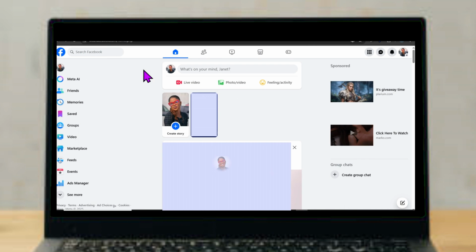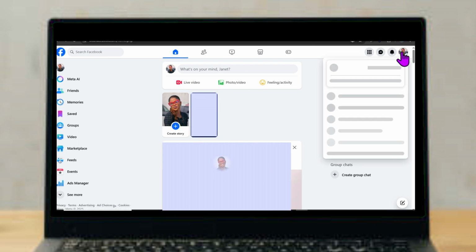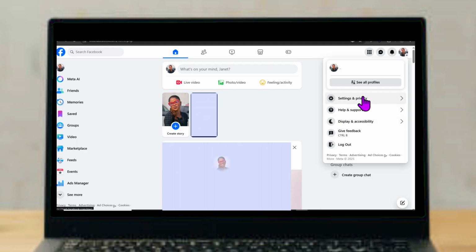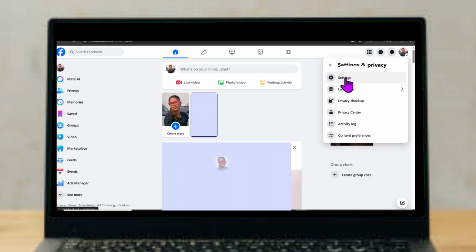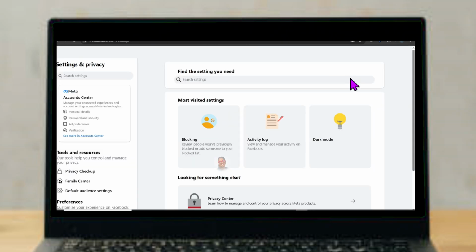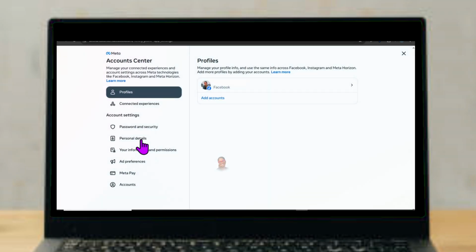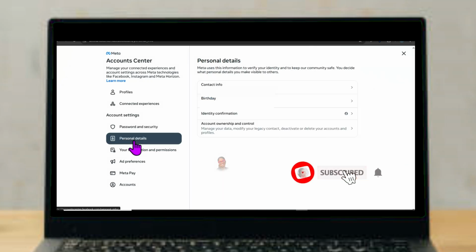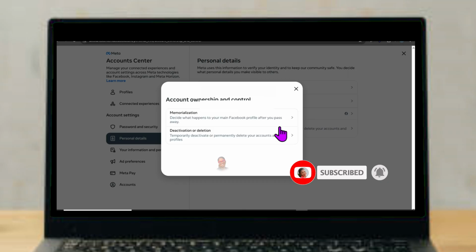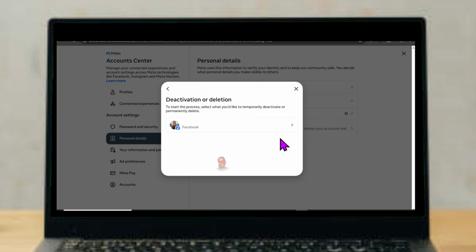Logging into your Facebook account on your PC, click on your profile picture, select Settings and Privacy, then click on Settings. Under Account Center, click See more in Account Center. Click Personal details, Account ownership and control, click Deactivation or deletion. Select the Facebook account you want to delete.